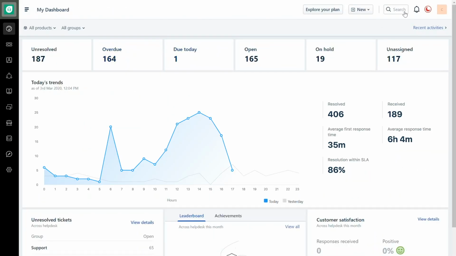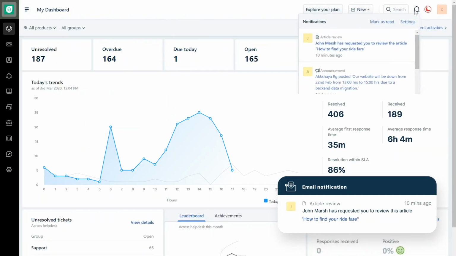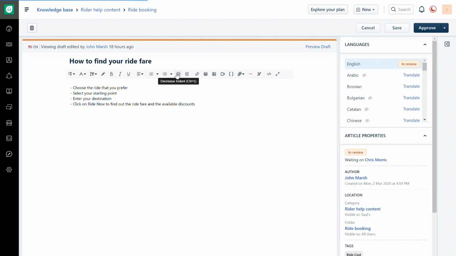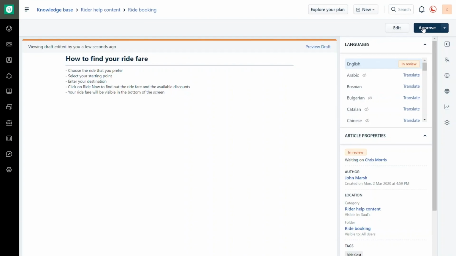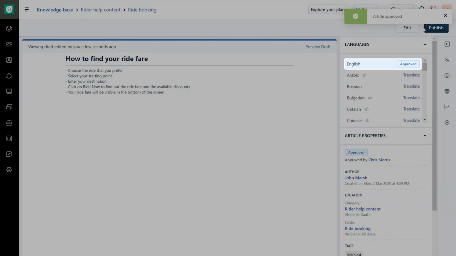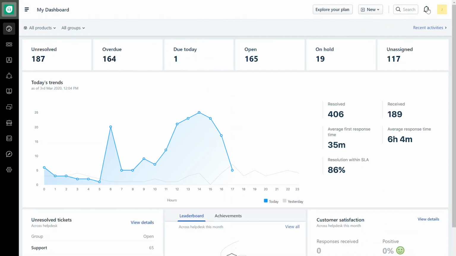Chris, the content reviewer, receives a mail and a Freshdesk notification with a link to directly access the relevant article for reviewing. Chris can update the article content if required. Once the article is ready to be published, Chris can approve the article and the status changes to Approved. John is kept in the loop throughout this process.